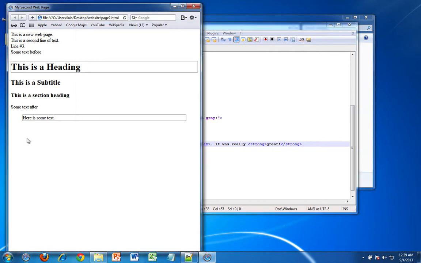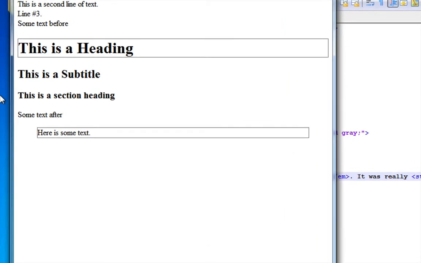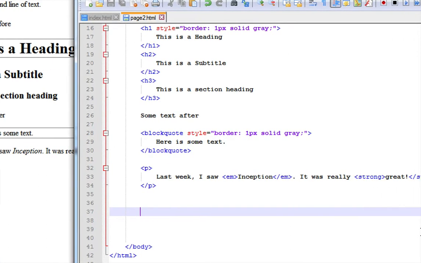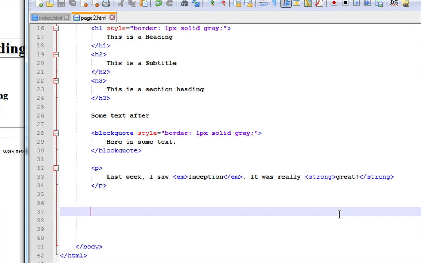So I'm going to save it. I'm going to go back to the web page, the browser, and here we go. Last week I saw Inception. It was really great. So there's the italic, there's the bold. Notice that when I made the italic and when I made the bold, it did not cut the line. This is inline HTML. So EM and strong are for italic and bold.